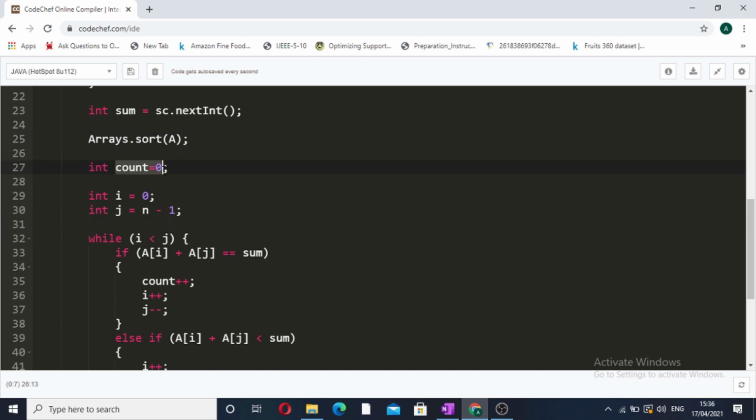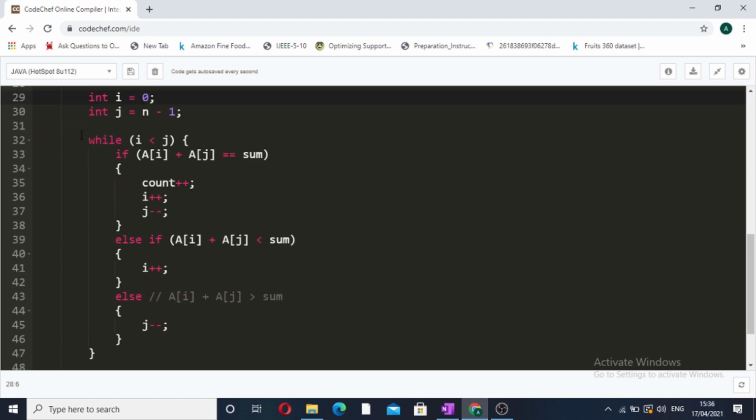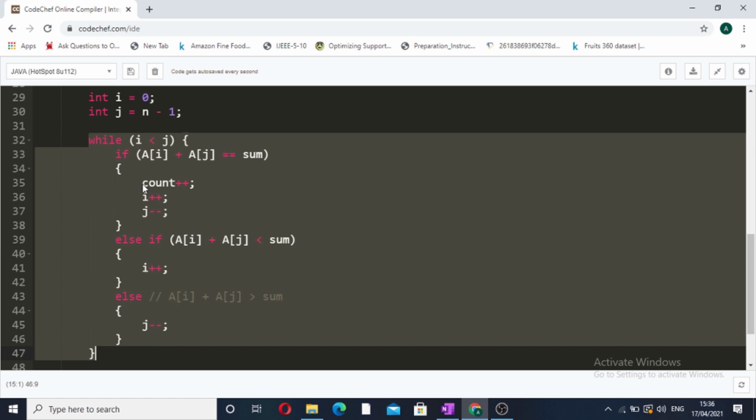One is count, which will store the number of pairs, then is i starting with 0 index, then is j starting with n-1 index, that is the last index. Now we are running the while loop. Inside this while loop the condition will be i less than j, and if this condition breaks we will come out of the while loop.